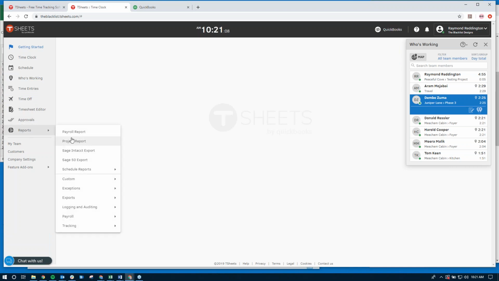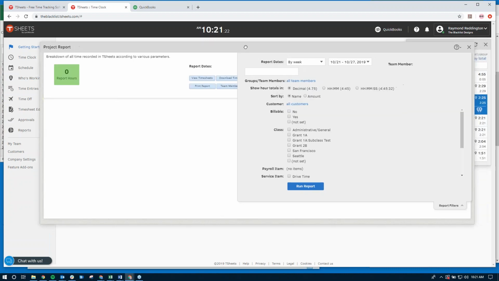So first of all, here in our report section, we have about 25 or 30 or so reports that we can run within TSheets. Quite a lot. We're certainly not going over all of them today. That would be crazy, but I want to hit a couple of highlights. One of my personal favorites is the project report.